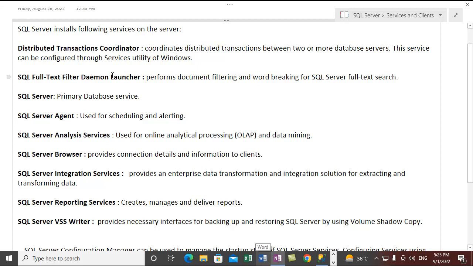Next service is the SQL Server primary database service. So this is the primary database service, with the name SQL Server. We can go to the configuration to see. This is the service for instance one. Another is for the default instance. So this is the service for the database engine. Let's go back to notes.